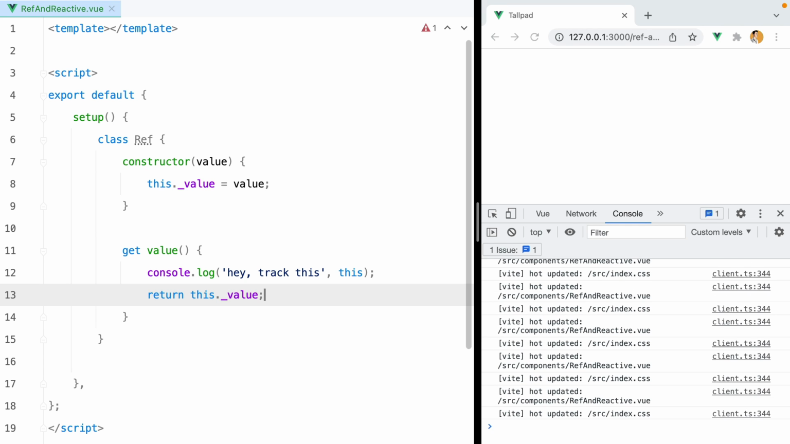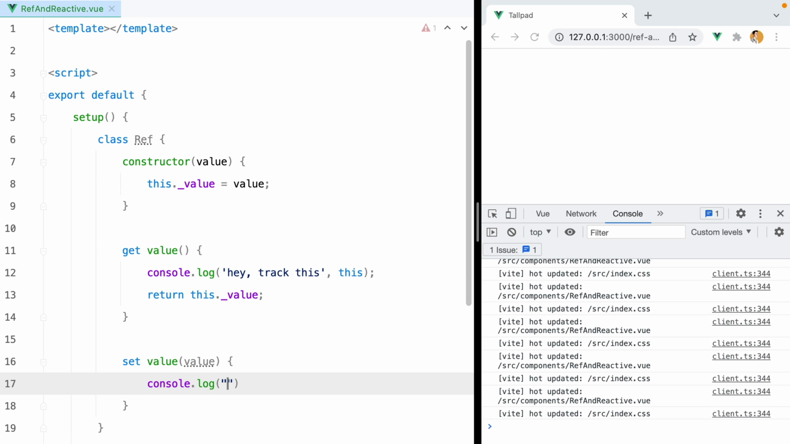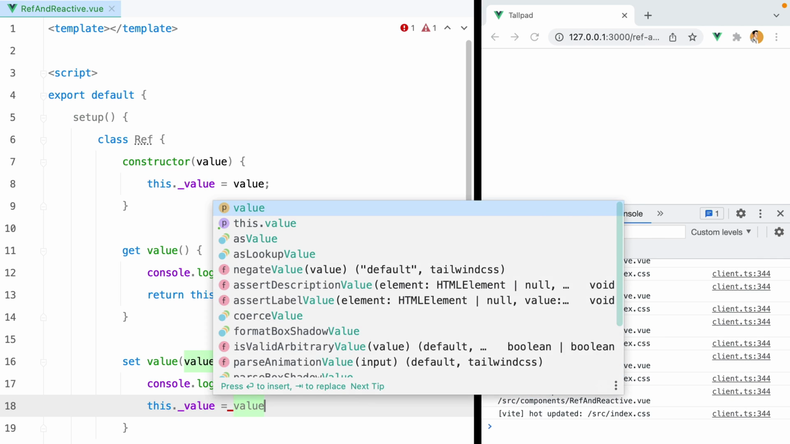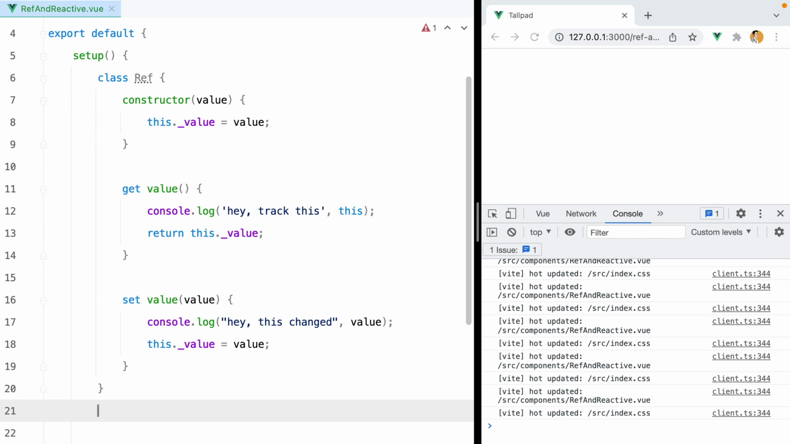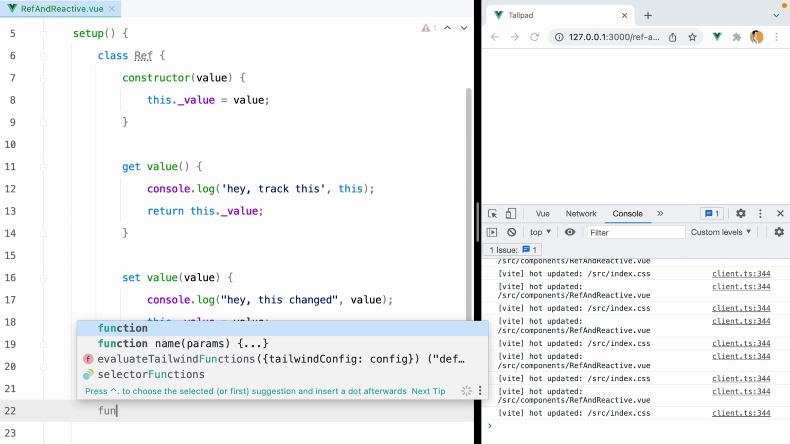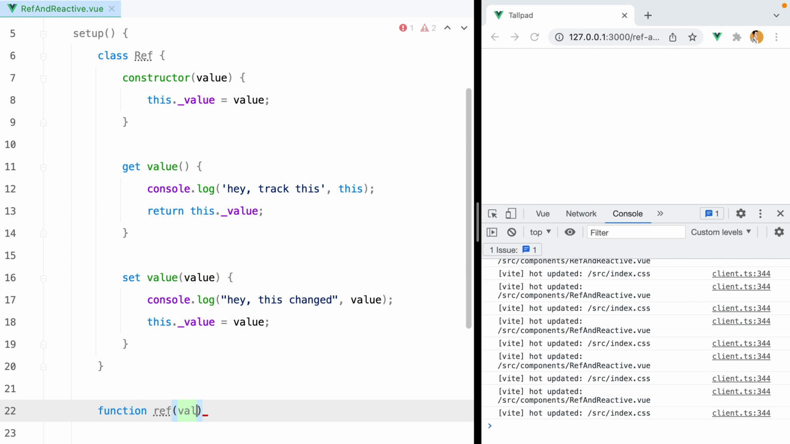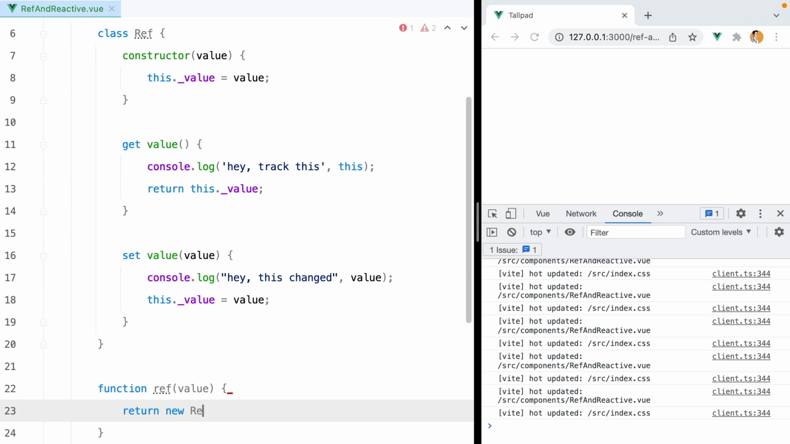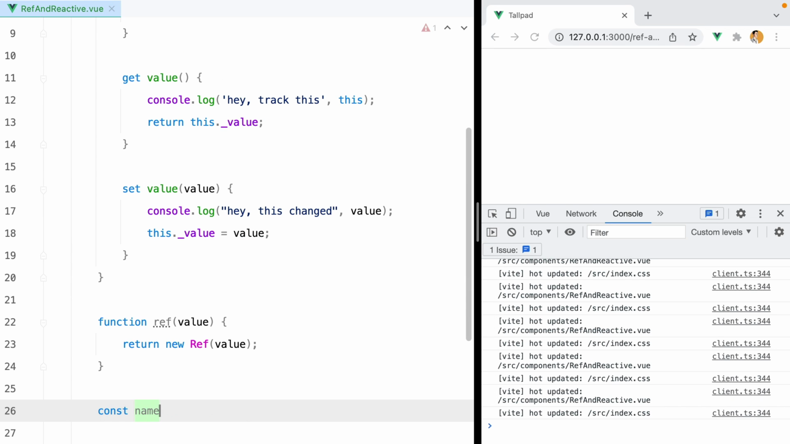Next up, when the user of this class attempts to set a new value, the setValue method is called, which will receive value as a parameter. Here we can also add a console log and say, hey, this changed. And set the value. This underscore value equals value. Now, if we were to create a ref function, we'd do something like this. Function ref receive a value and then return new ref and pass the value. And then to use it, we'll do const name equals ref tallpad.